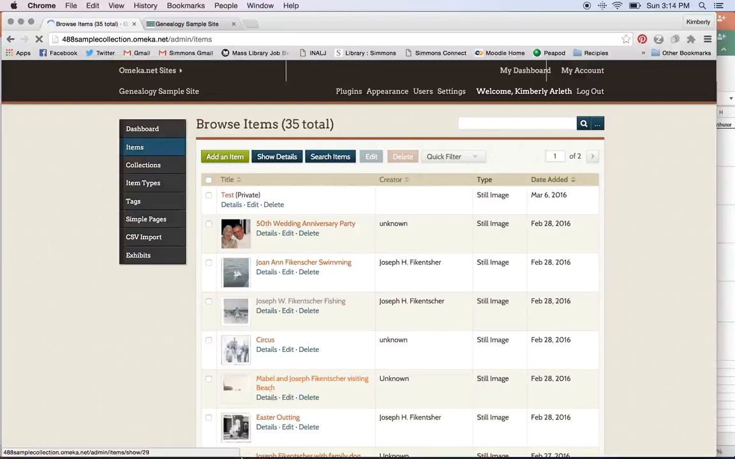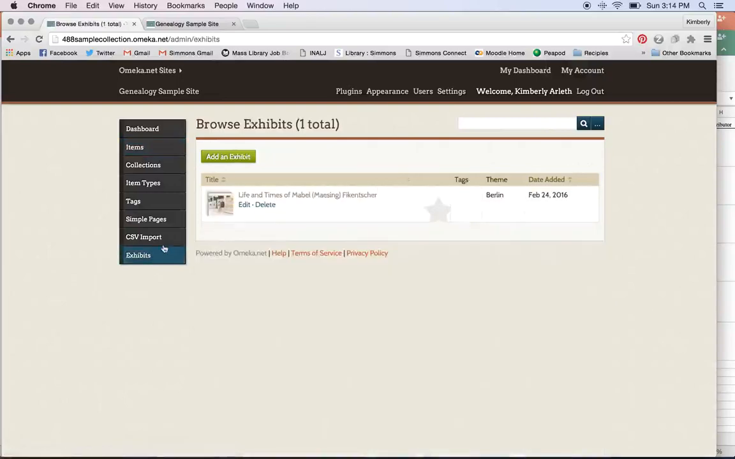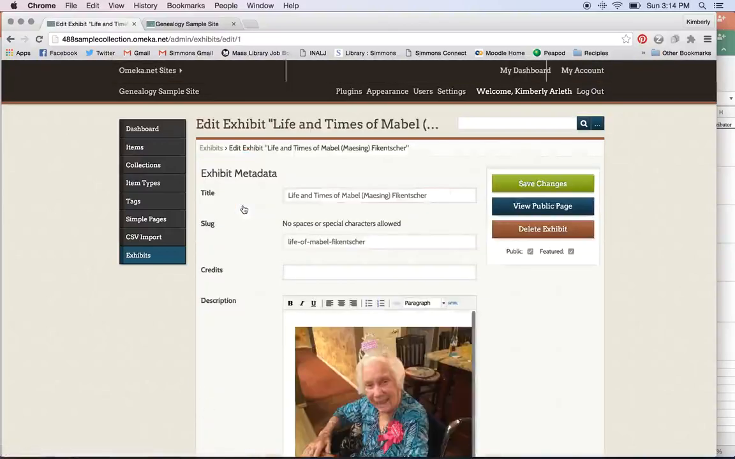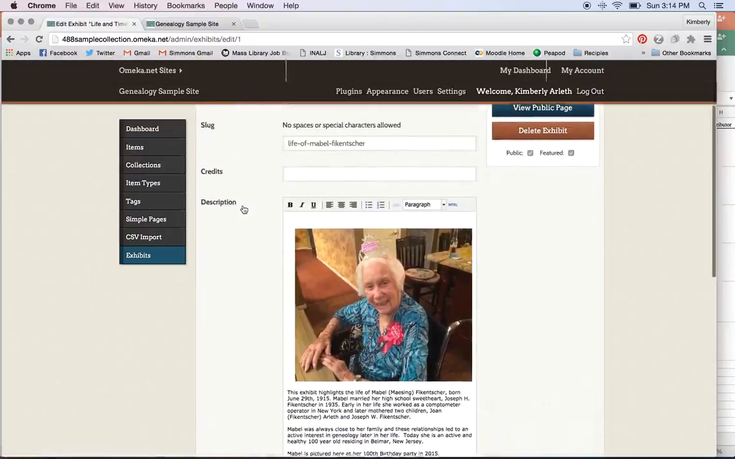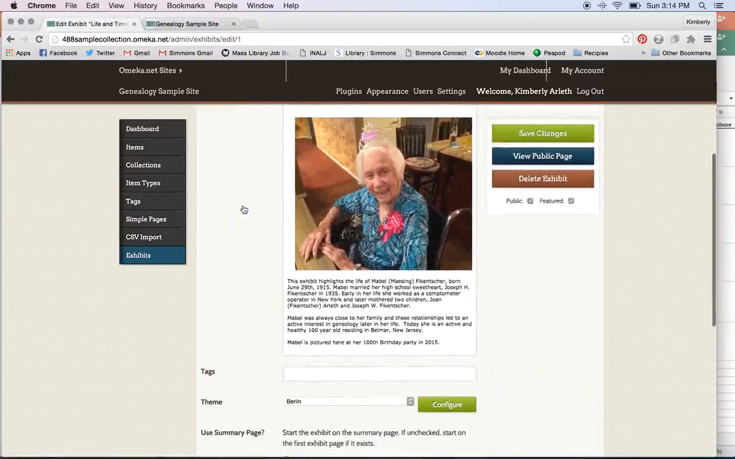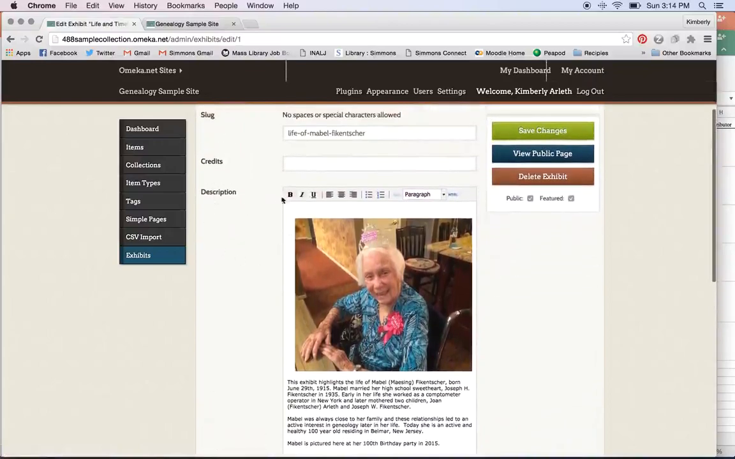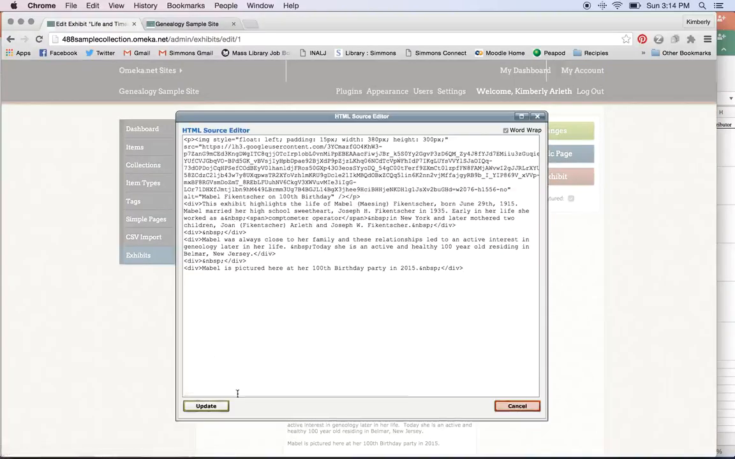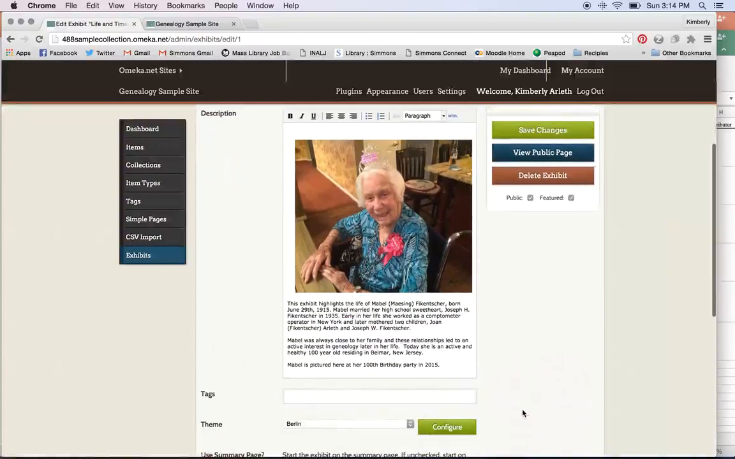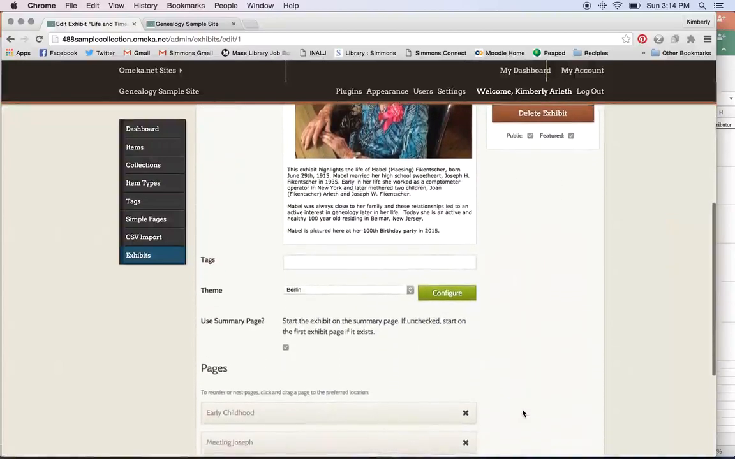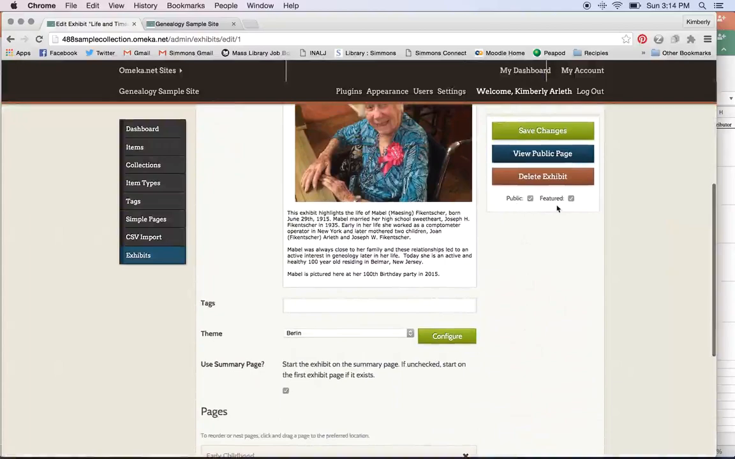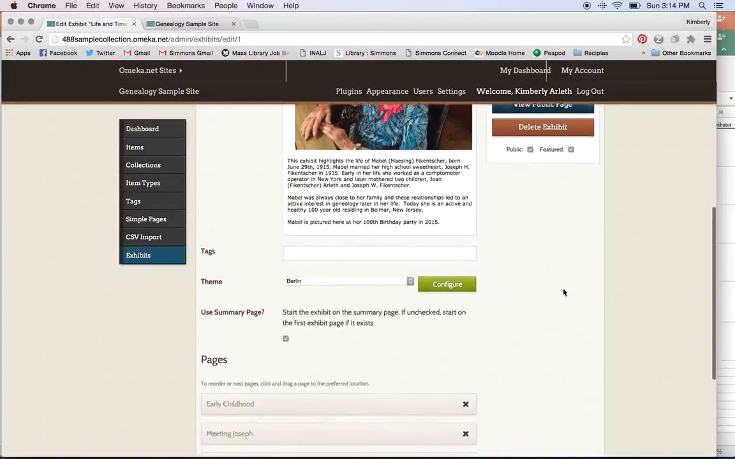And then the last thing we're going to talk about is the exhibit portion. So we've created one exhibit. And here, if you go to edit, you can see this is going to be the main page of your exhibit. It is nice in the description here that you are able to edit the HTML. So you can do some things here that you might not be able to do in other sections of the website that you're creating using Omeka. Again, you're going to want to make sure that it's public. You're probably going to want to feature it.